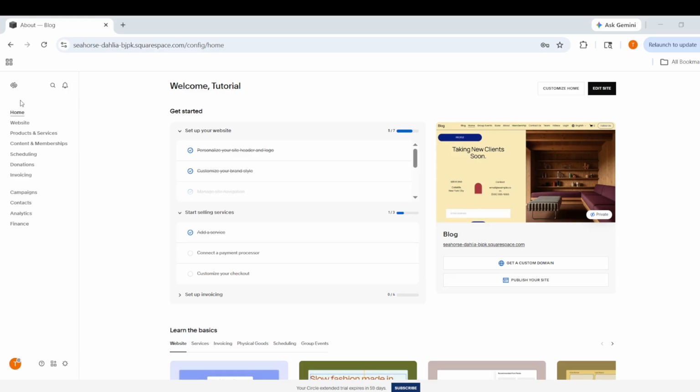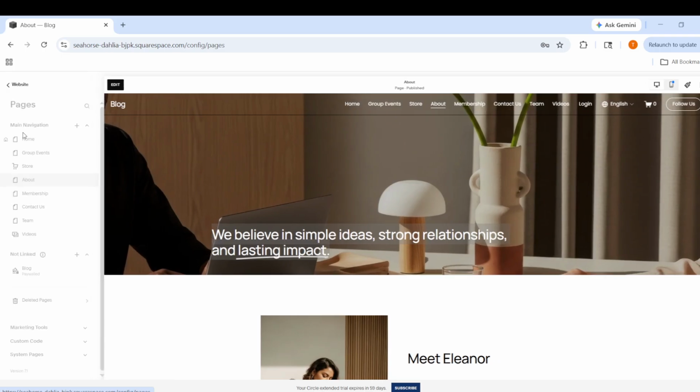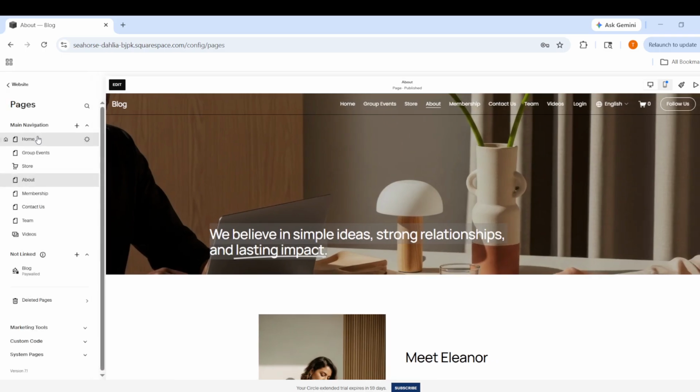To begin, log into your Squarespace account. Make sure you are signed in to the correct workspace for the site you want to edit, because different sites can exist under the same account. Once you are logged in, take a moment to locate the site you plan to work on, and then open it so you can access the editing tools.